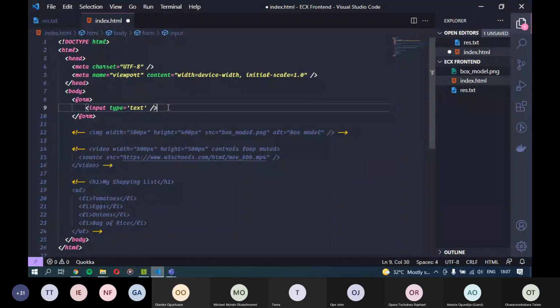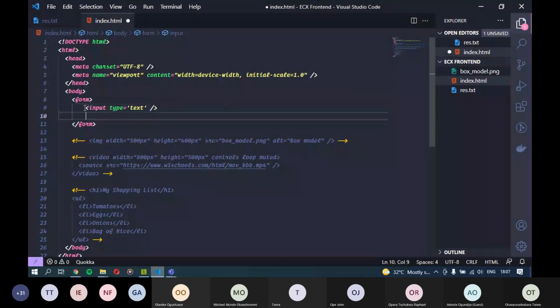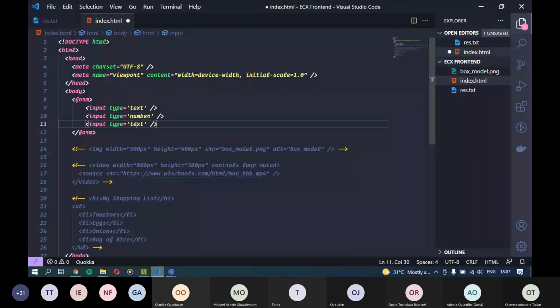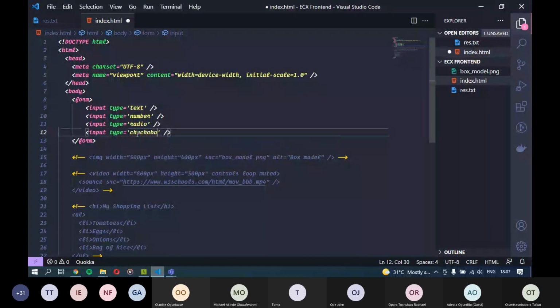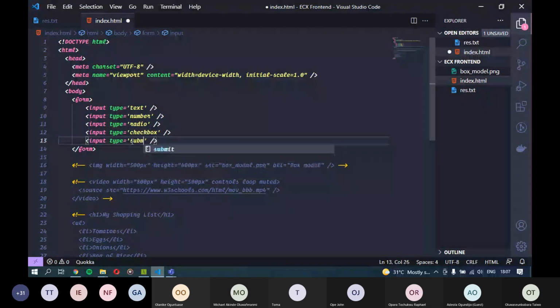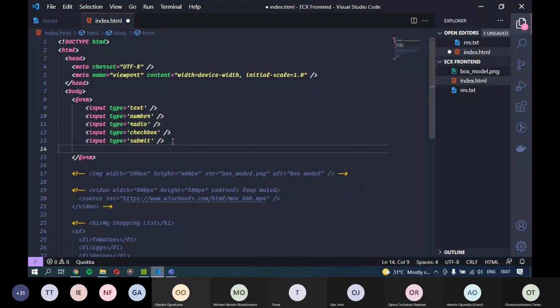Then let me just add the other ones. Apart from text, you can have number rather. You can have radio. You can have checkbox. I'm just copying and pasting here to avoid wasting time since you're already running out of time. You can have submit. I think there are more, but I can't really remember them now, it's going over my head. But these ones basically cover most of the main ones.